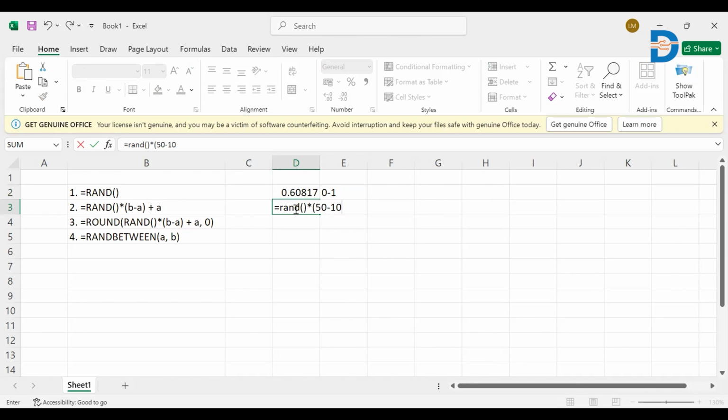50 minus 10, and I'm adding 10. So 50 minus 10 would be 40, and you're shifting it by adding 10. That is, the uppermost limit would be 50 for you, and the lowermost value will be 0 for us. If you click enter, it's going to generate a random number between the range of 0 to 50. This is still a decimal number. How do we convert it into a whole number?